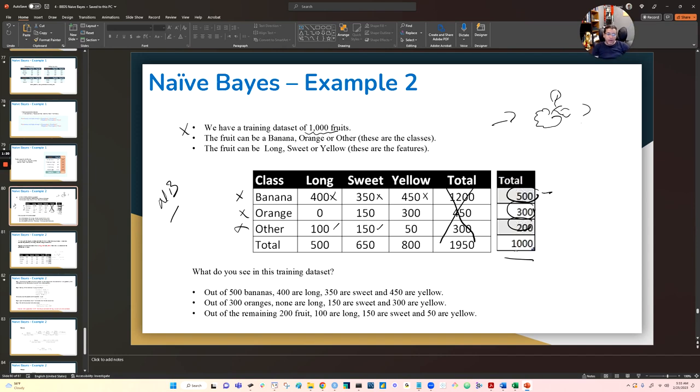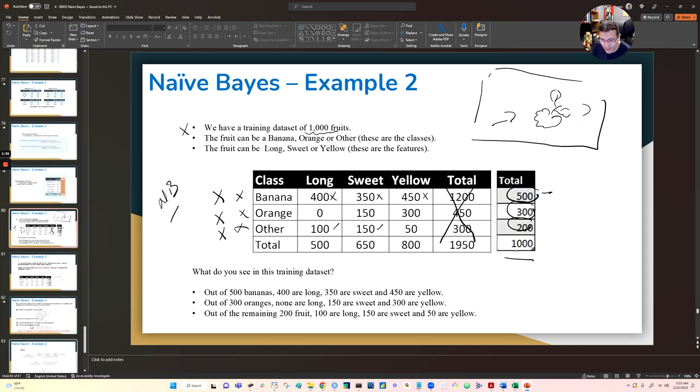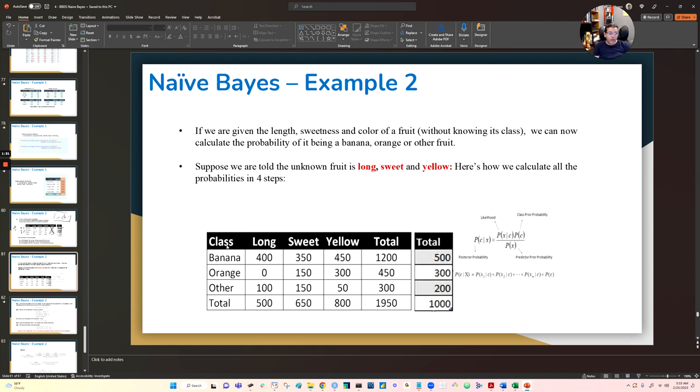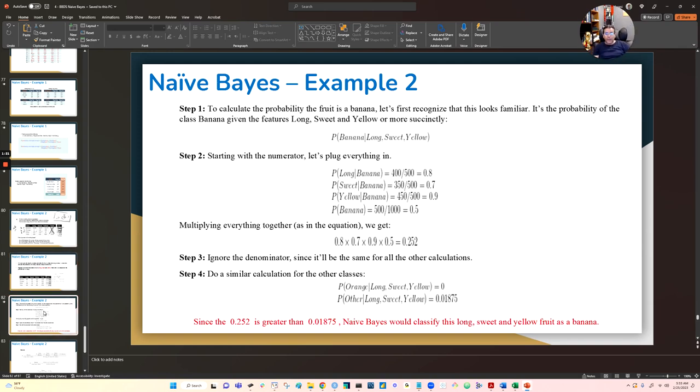حنا دابا غادي نشوفو نقراو probability ديال بنانا, probability ديال orange, or probability ديال other باش ممكن نخمنو واريز اشنو هاد الفاكهة هادي. To do that is very easy. So we are going to use the probability, the naive Bayes methodology. So the probability of A given B is the probability of A and B divided by the probability of B. و الطريقة اللي غادي نديرو بها هنا. Okay, غادي نبداو. Step number one, غادي نحسبو probability ديال بنانا. So probability of being banana and long, banana and sweet, and banana and yellow.